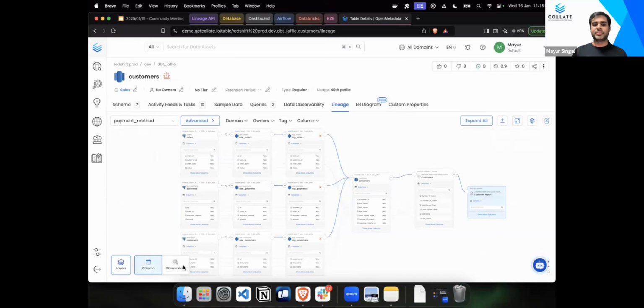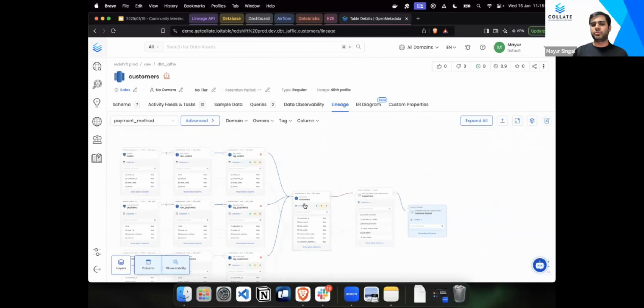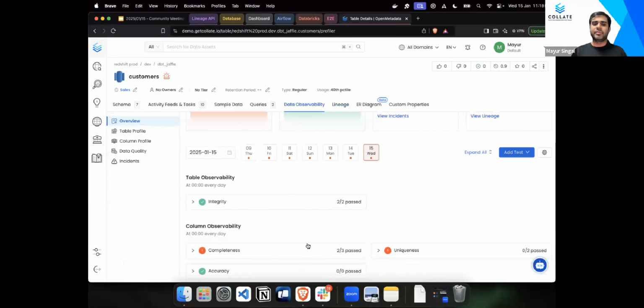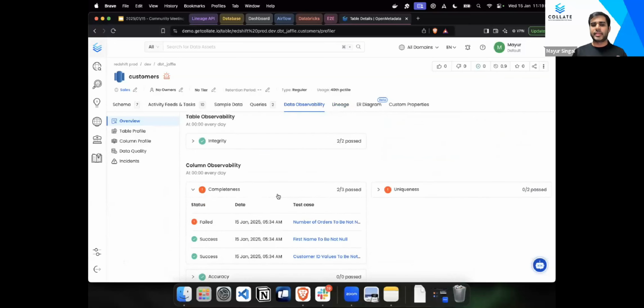Now, within Layers, we have this little tab for observability. When you click on that, it will show you all the test cases that are performed against each table. For example, for the customers table, we had around 8 tests, and we can see 5 of them passed and 3 of them failed. Now, to get more information about these test failures, I can just click on the observability tab, and it will show me the exact tests that failed. So we can see there is a completeness test which failed and a uniqueness test which failed as well.